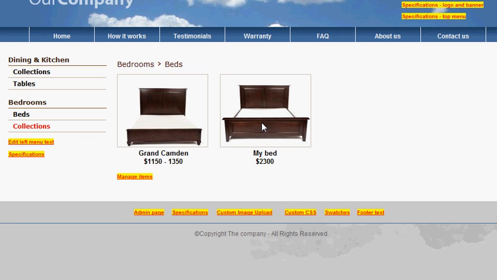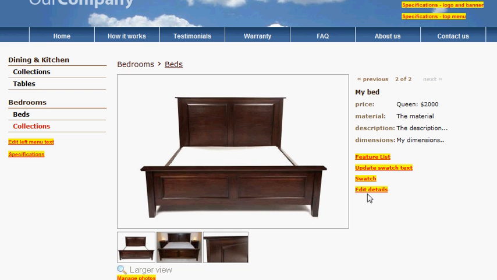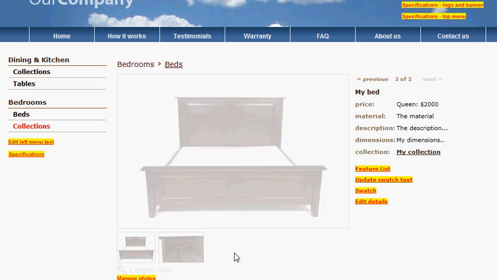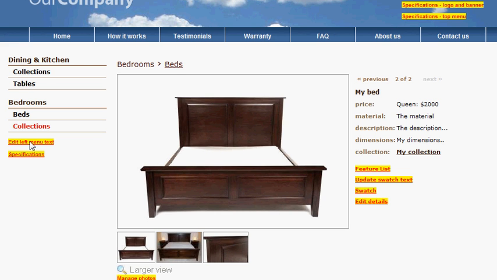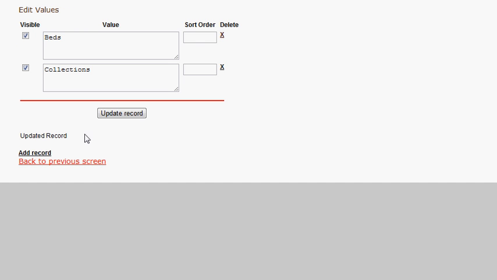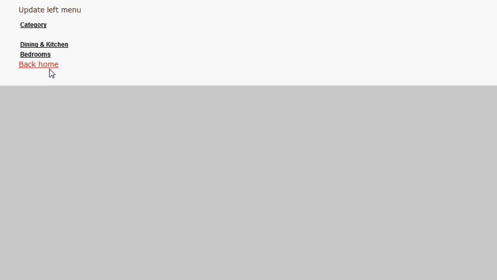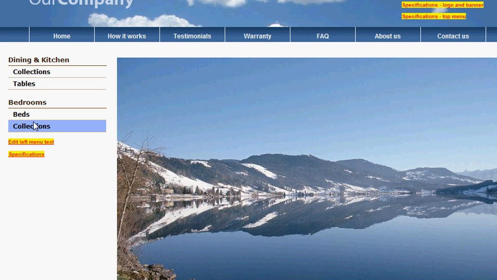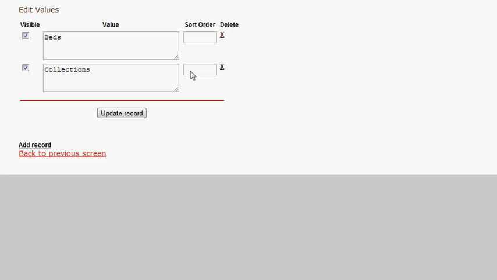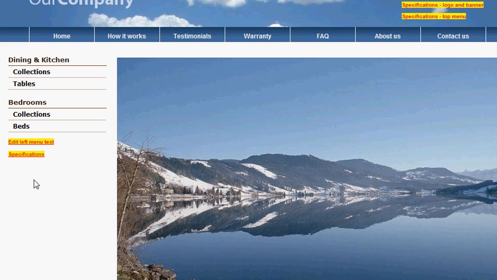Now, let's click on that bed and go into Edit Details. Let's add it to my collection. There we are, that's done. Now let's release our collection, because everything looks great. Now there's only one problem. Look at the order, that's not good. Look how easy this is. There we go.